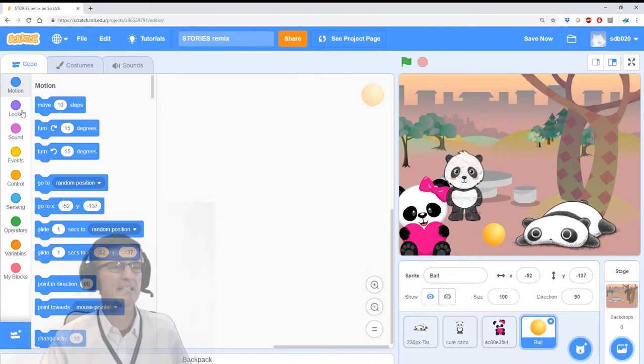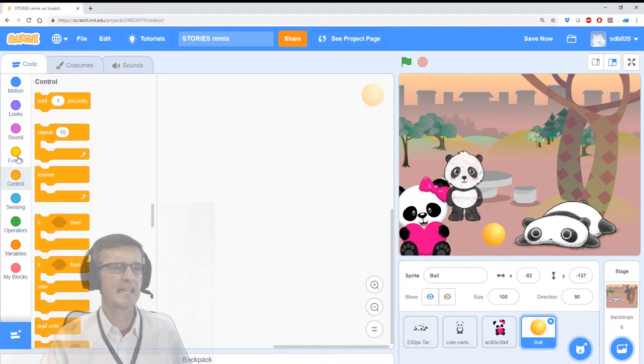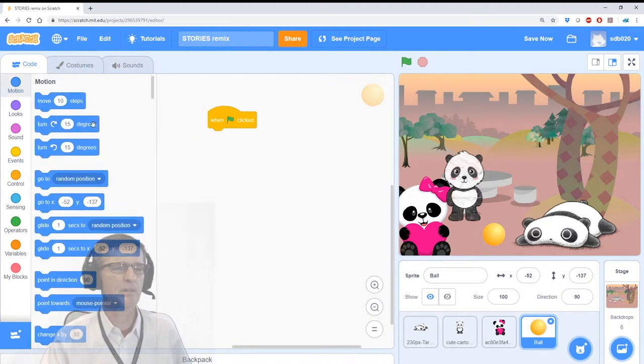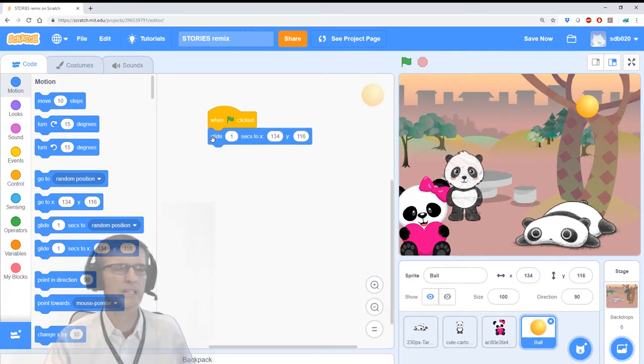And then let's just do something silly. Let's say when the green flag is clicked and the program starts, I'm going to move the ball. Let's see. Go to, not a random position. Let's glide to this position here. So the ball will go to there. So I'm going to glide to there when I first click it. And the ball's going to start here, which is this position.